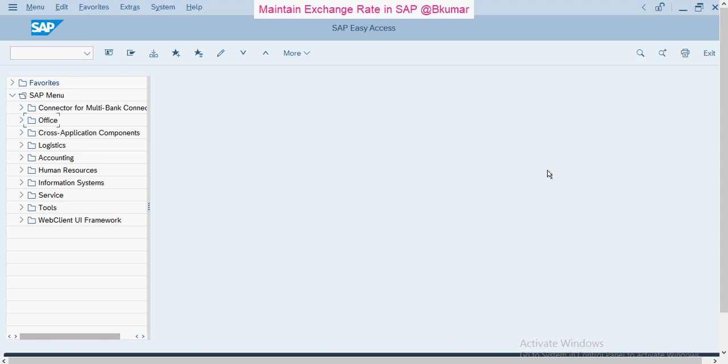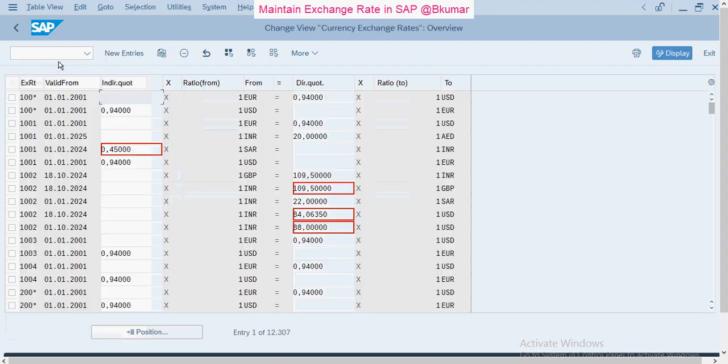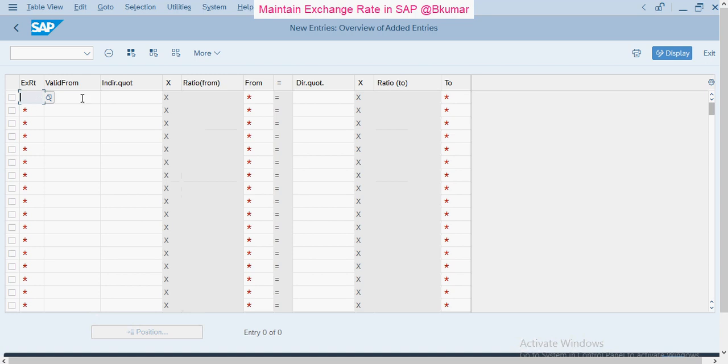Here in this tutorial we will see how to maintain exchange rate in SAP. So to maintain exchange rate in SAP, you need to enter transaction code OB08 in the SAP command box, then press enter. So here you can see the screen. Then you need to click on New Entries. And these are the fields you have to maintain.